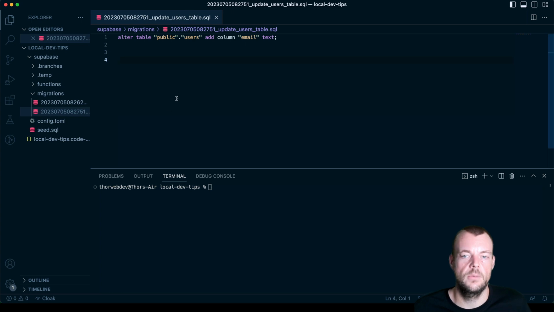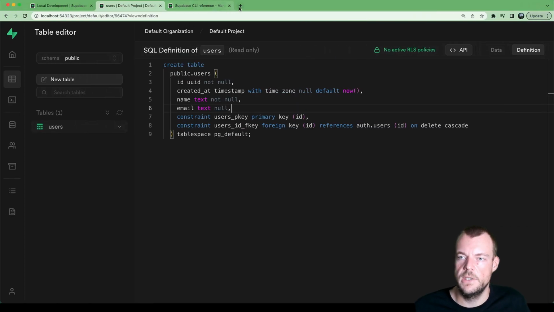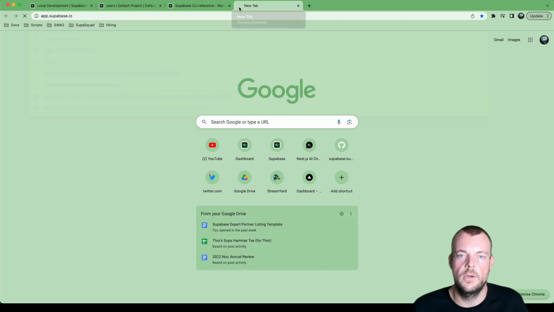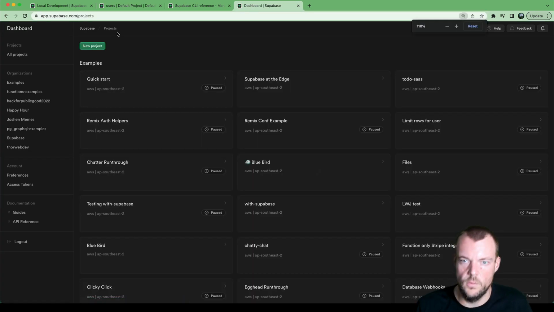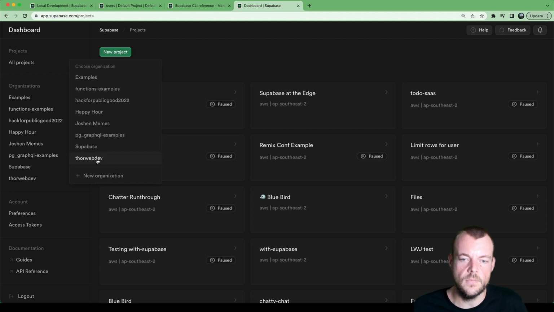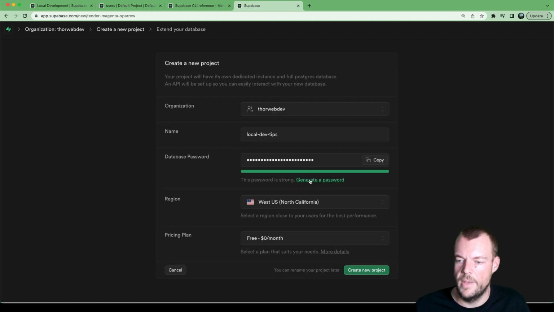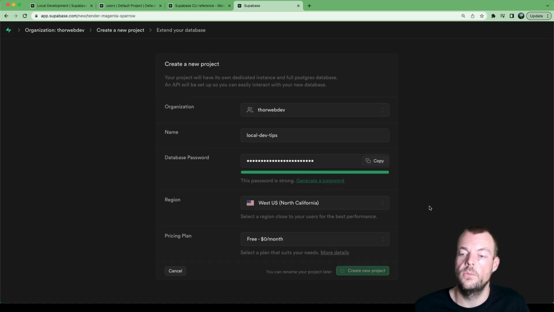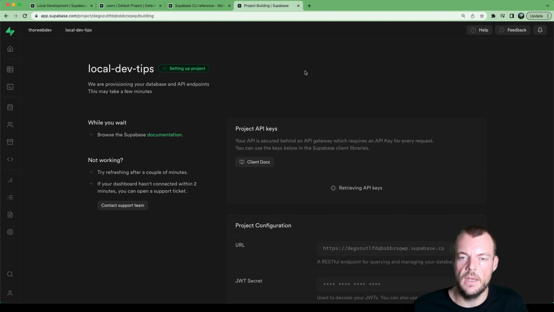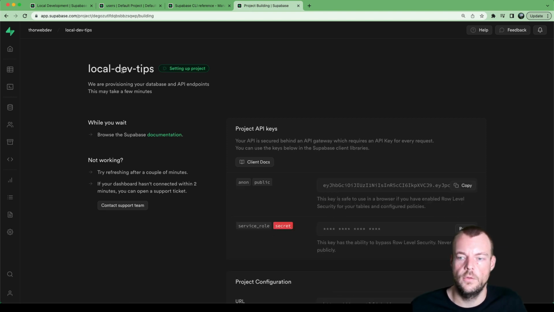Now let's say, okay, we've graduated from local development and we're actually wanting to create a proper project for this. So we can say new project in my organization. I'll just call this local dev tips. Now, one of my other local dev tips is to use some sort of password manager to manage your database passwords. That way you have your password available later when you link your hosted Supabase project to your local project.